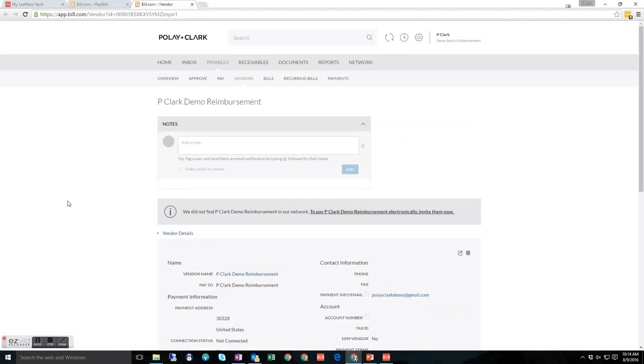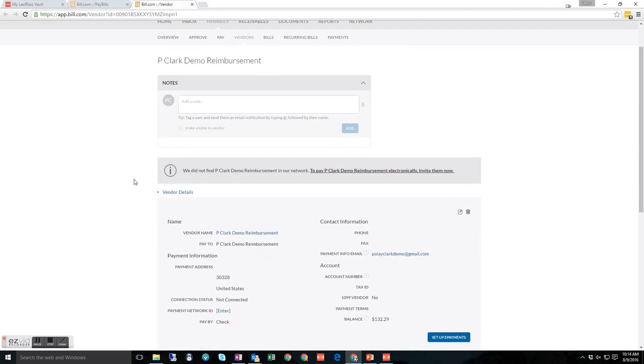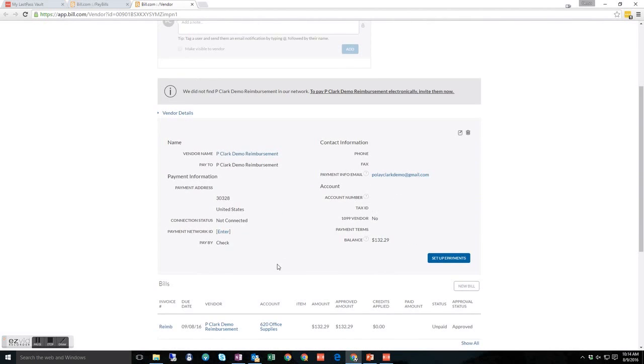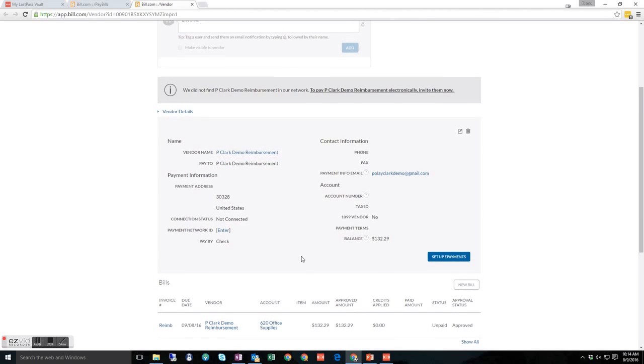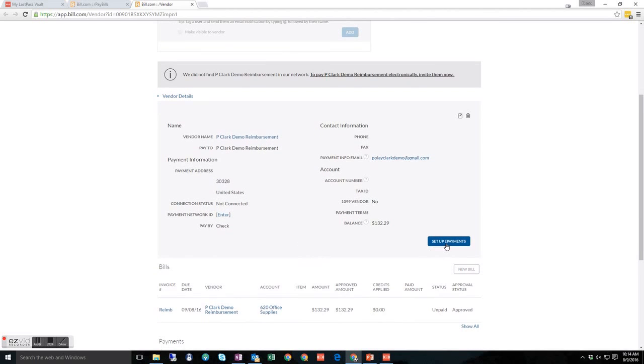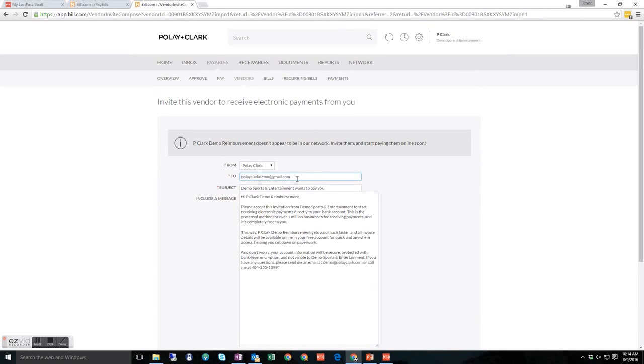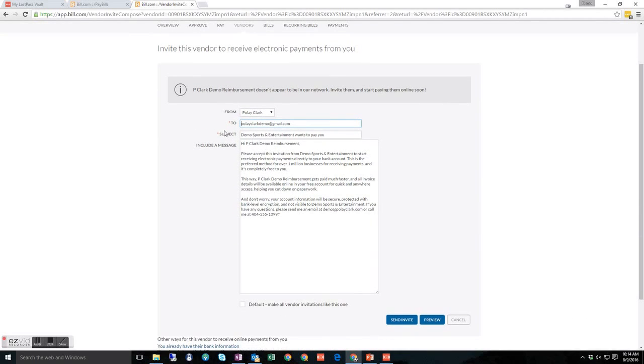So here's our reimbursement vendor. You can see they have an email here, etc. If you want to set up e-payments, which is Bill.com's version of ACH, that's the terminology they use, let me show you how uncomplicated this is. Click the button. It's going to send the vendor an email from Bill.com. It's all pre-populated. You can edit this if you want and update it.